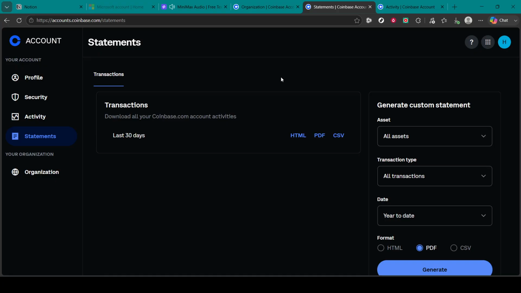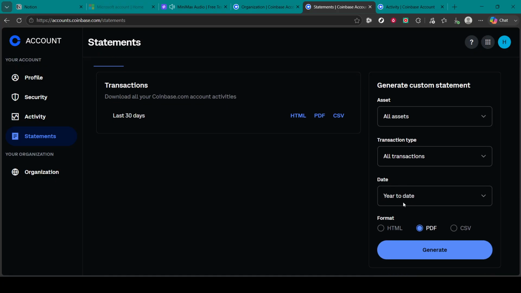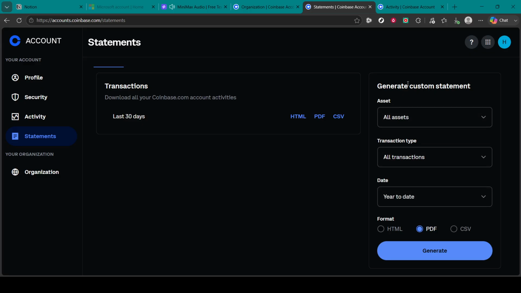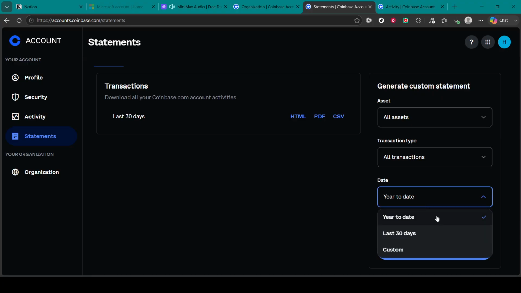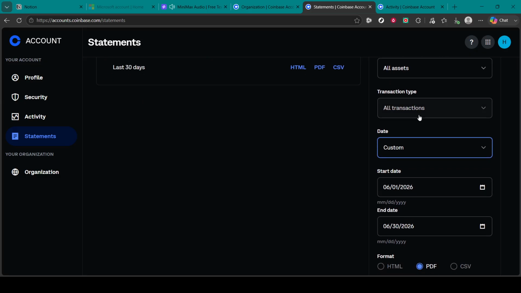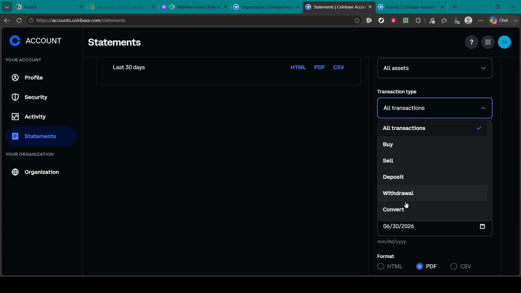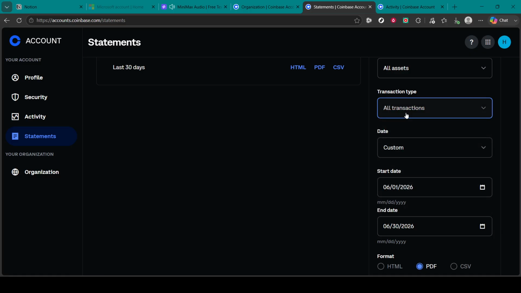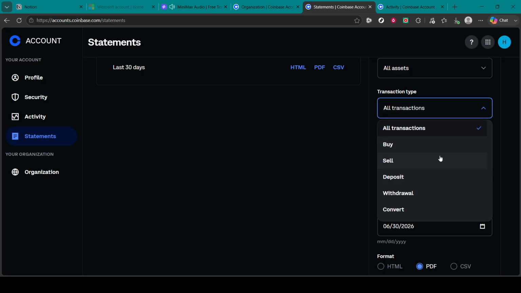If you're looking for something more specific, Coinbase also allows you to generate a custom report. Over on the right side of the page, you'll find options to customize the report based on your needs. For example, you can choose a larger date range, such as year-to-date, if you need a complete record for tax season or annual bookkeeping. You can also customize the report by transaction type. If you only need purchases, only sales, or transactions involving specific assets, simply select those options before creating the report. This can help keep your data organized and reduce the amount of information you need to sort through later.